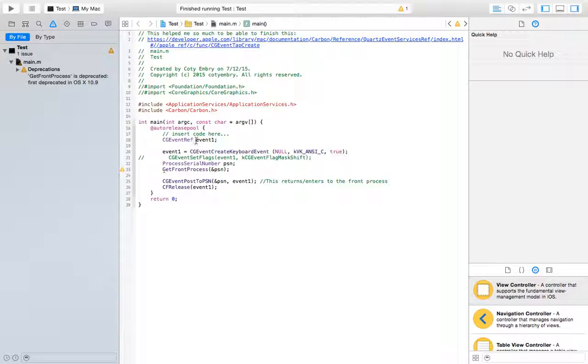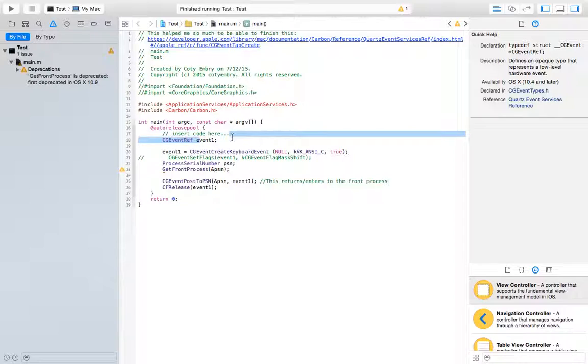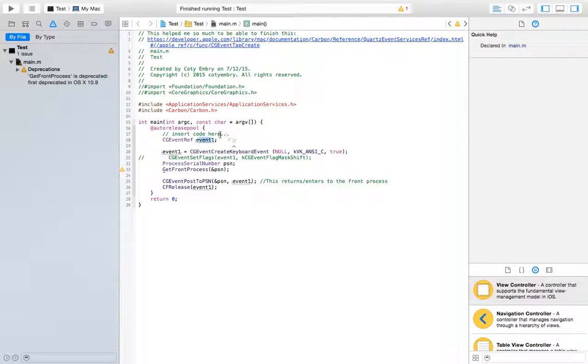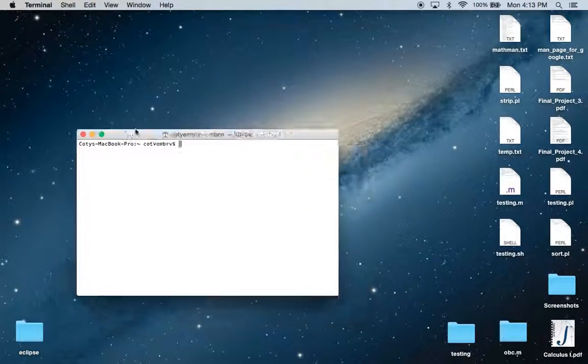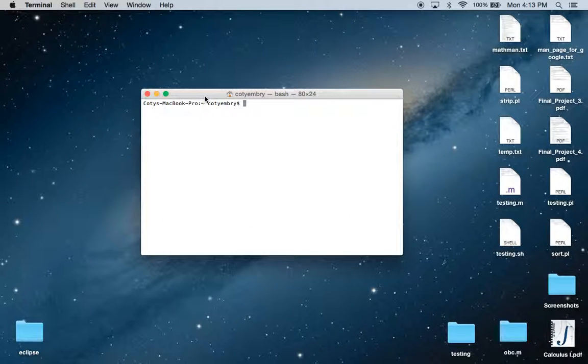And just like here, we had defined a CGEventRef to be a variable named event1. So PSN, this particular variable name, is going to be of type process serial number. That's just how it works. Now, this is, you know, a process essentially, and it has a specific serial number, right?